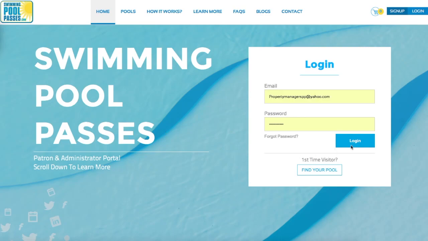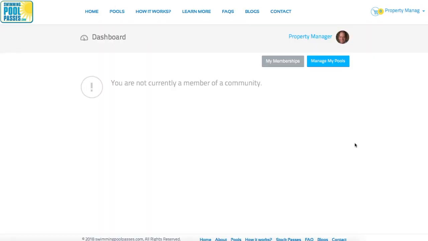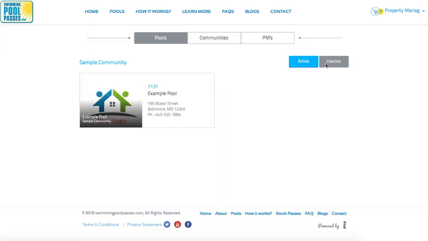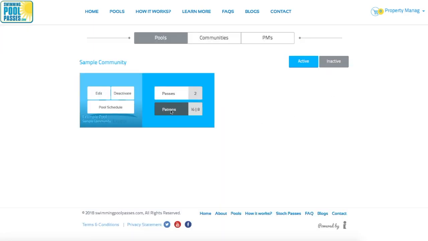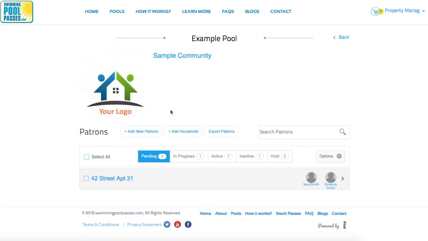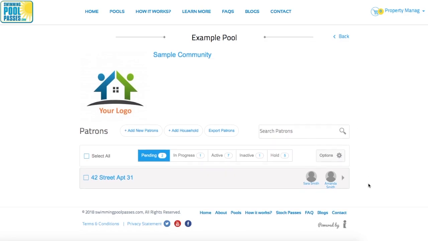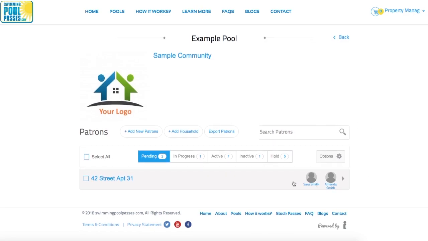In this video, we will demonstrate how to print a temporary pass or request a replacement pass. Begin by logging in, click Manage My Pools, click Patrons. Now we're in the section where we manage our patrons. Patrons are grouped together in columns.